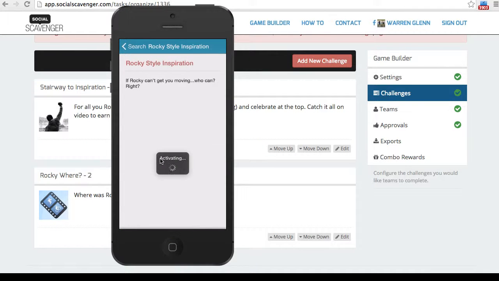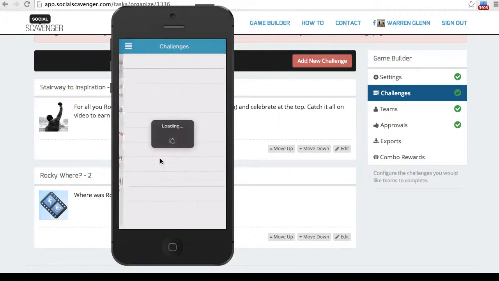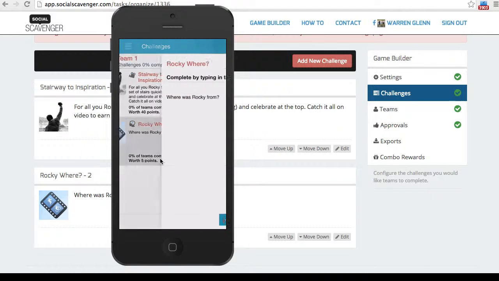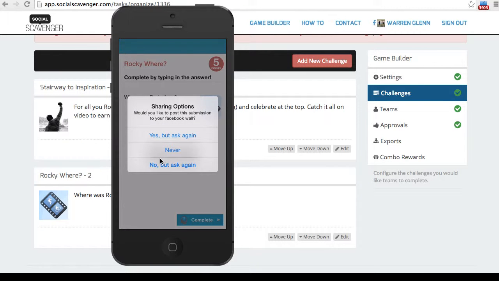It's not asking me for a passcode right now because I'm the creator of the game. It'll ask your friends for a passcode. I can go into challenges. There you can see the difference between an image and the default image. Where was Rocky from? Rocky was from Philly. Oh, not old Philly. He was from regular Philly. And that was correct. Nice work.